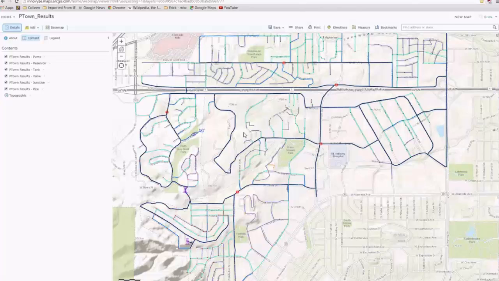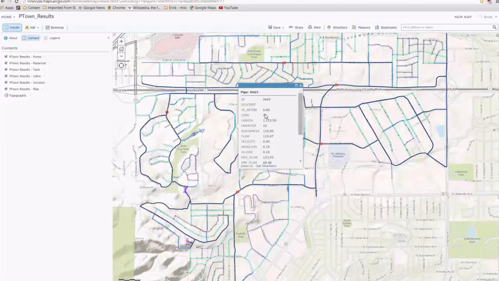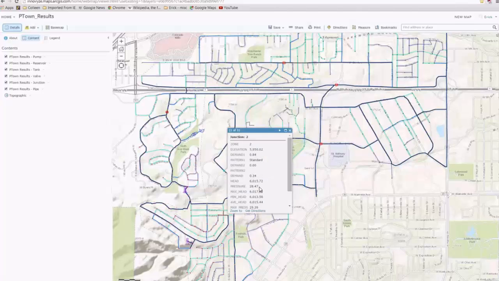I can go through and click on any pipe or any node. This is a zone 2, 10-inch diameter. Here's the recent flow and velocity and head loss in the pipeline. Here's a node. Here's the most recent pressure, and the max, min, and average pressure that occurred over here.